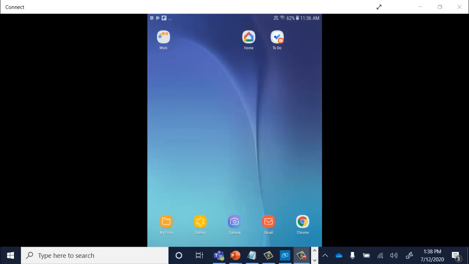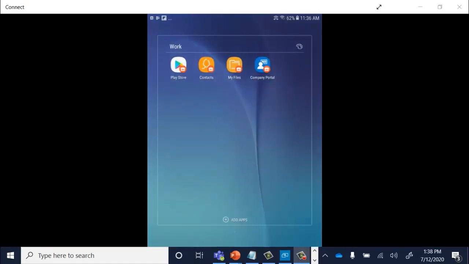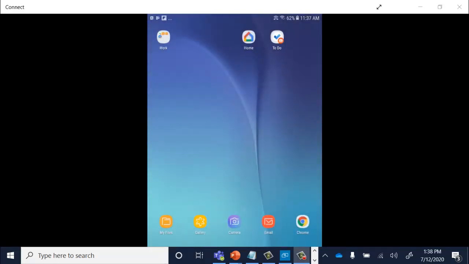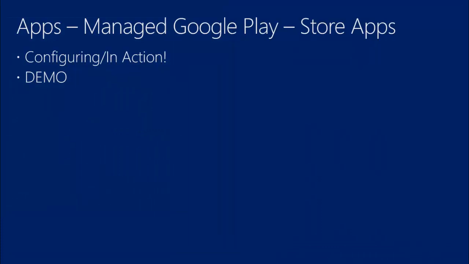So the To Do app has a little icon on it indicating it's a work app. If you go into the work folder, you'll see all of these ones have little icons on them. So Company Portal is there, My Files, Contacts, Play Store, all of that, right? So that's this particular device and how it's configured. So let me pull this out of the screen for the moment and move on. So that's deploying a store app through Managed Google Play.